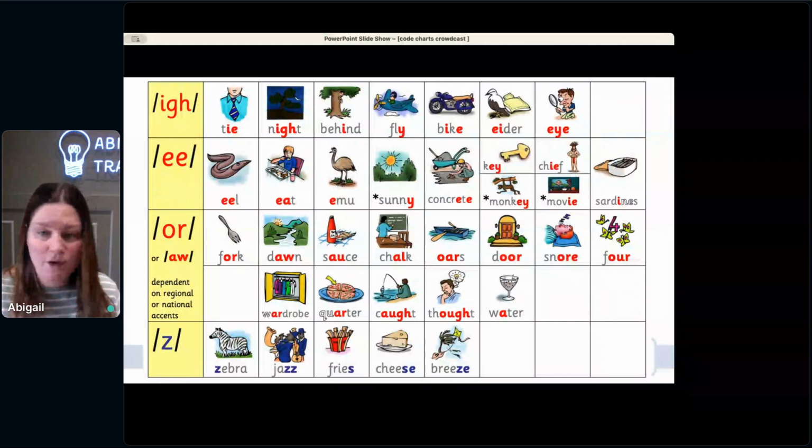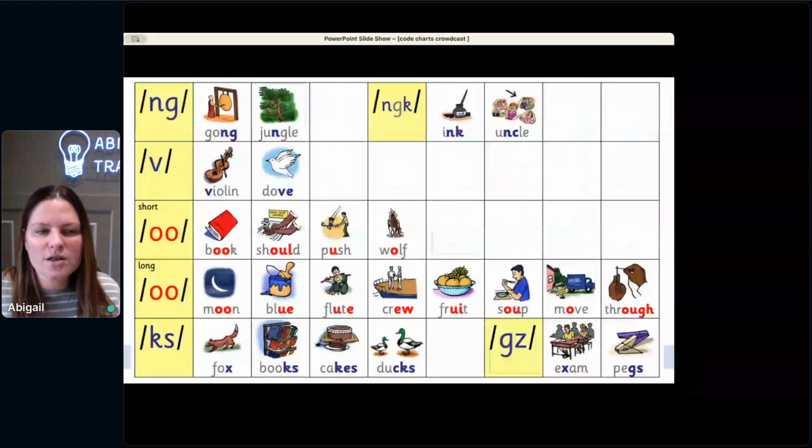For me, all of those are a very pure or. Some of you might find half of those a slightly wider or sound. I actually can't produce that sound. That's not in my dialect to be able to produce it, but I can hear it when I go around the country. Zebra, jazz, fries, cheese, breeze. Gong, jungle. Ink, uncle. Violin, dove. Book, should, push, wolf. Moon, blue, flute, crew, fruit, soup, move, through.